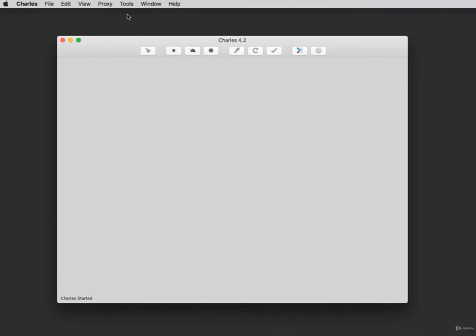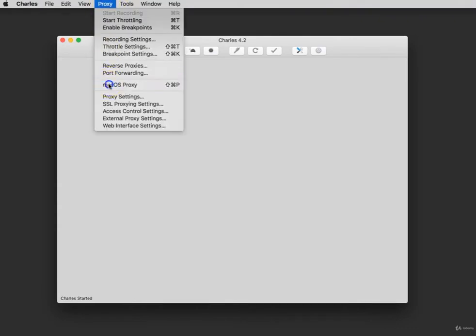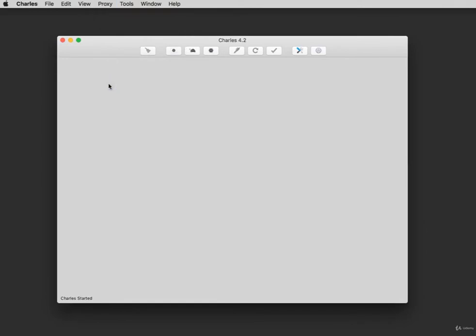Click on Proxy in the menu bar and select Mac OS Proxy. This will tell the program that the device you want to proxy is your Mac computer.